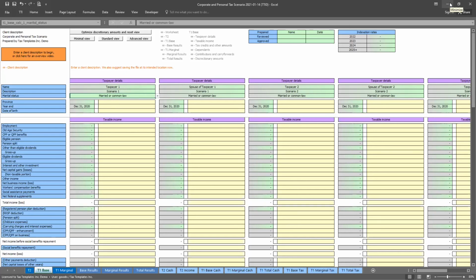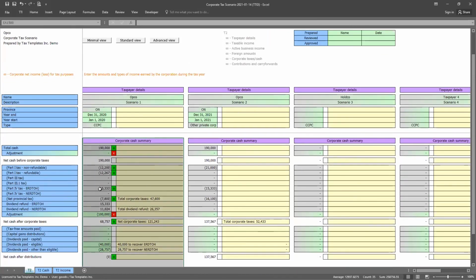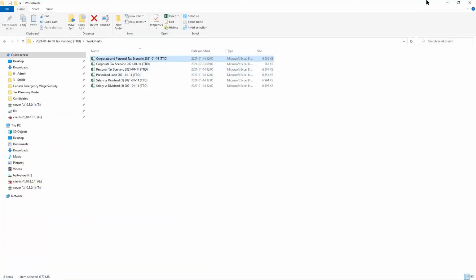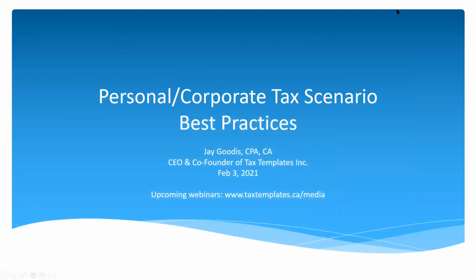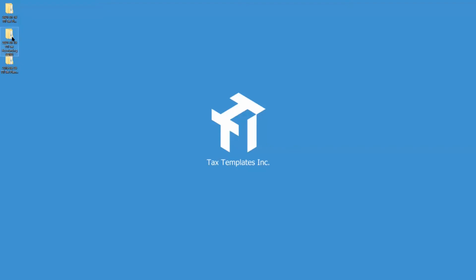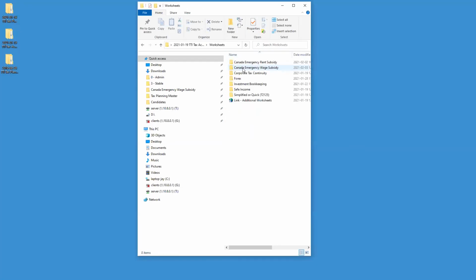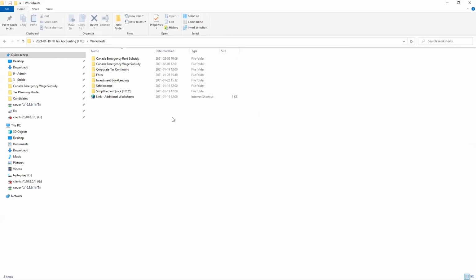All right, so there's a few questions that have been left over that I'll answer now, and then we can look to wrap up. It asked the question about, does the worksheet take into account safe income available? That's referring to the T2 worksheet. The worksheet here doesn't itself, but under TTI's tax accounting collection, we do have a safe income worksheet. So what you can do is open up the TTI safe income worksheet, complete the safe income calculation, and then you can use that number in order to complete the analysis under the corporate tax scenario.